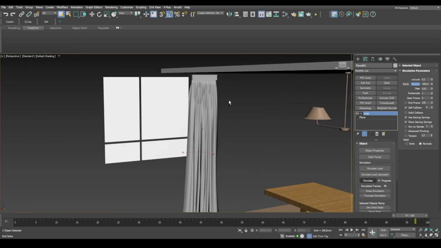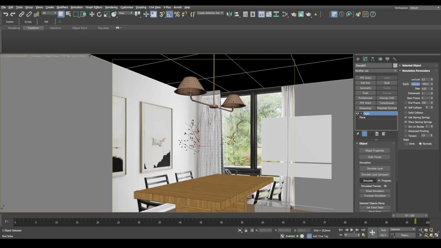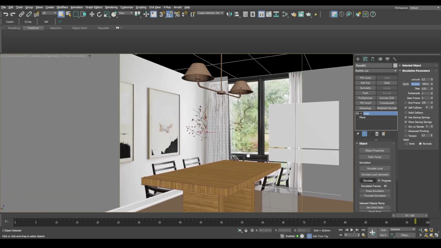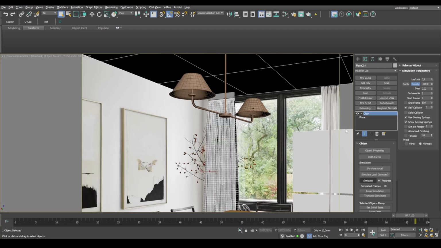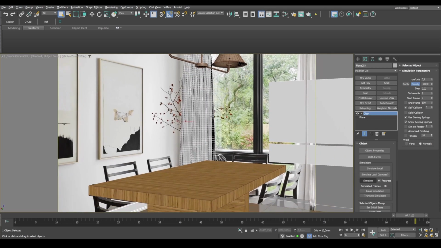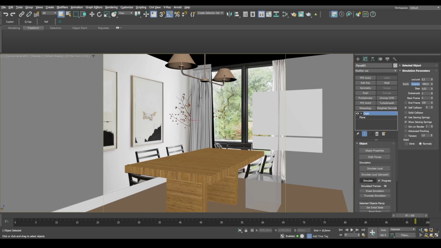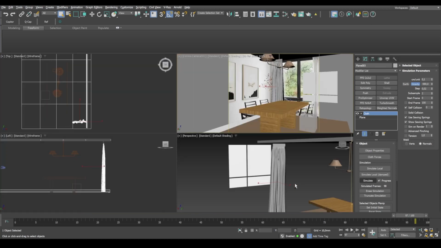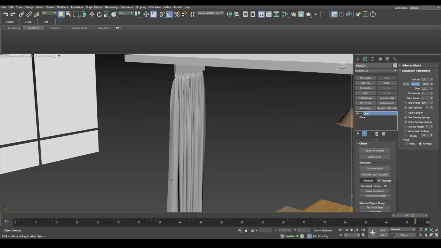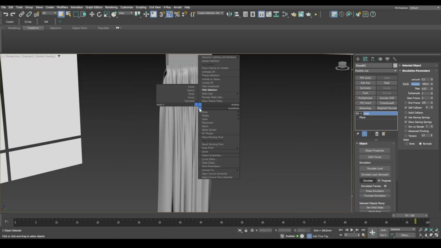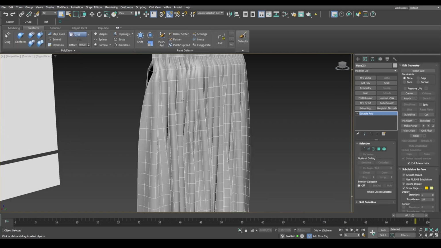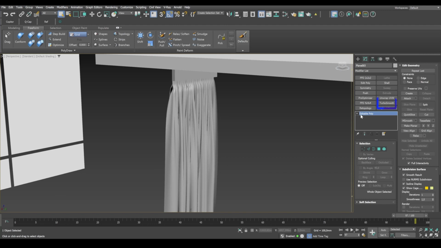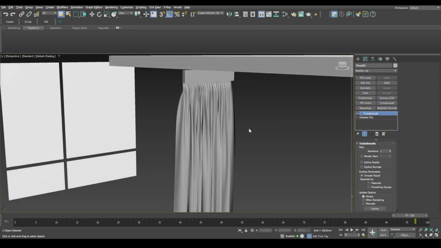Now let's switch to Corona camera to see how the curtain looks. And it looks pretty good, I should say. I won't make any more changes. This blackness is the backside of the polygons. It will look good in the render. So now let's convert the curtain to editable poly. And if there are some details that you don't like, you can apply the Turbo Smooth modifier.